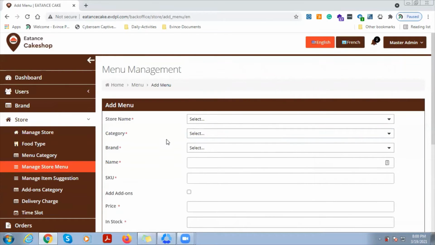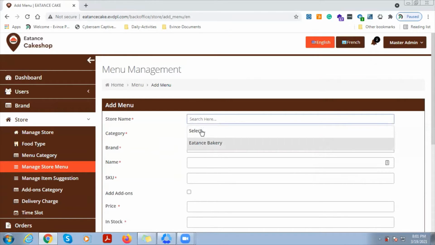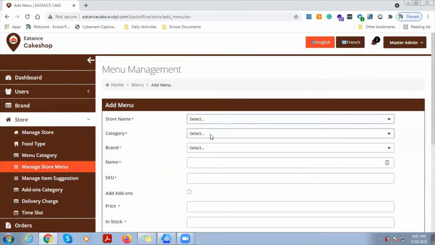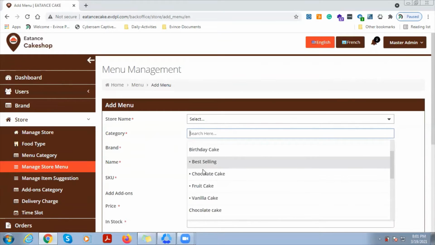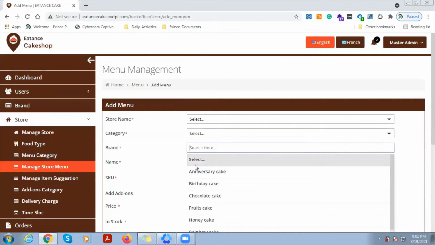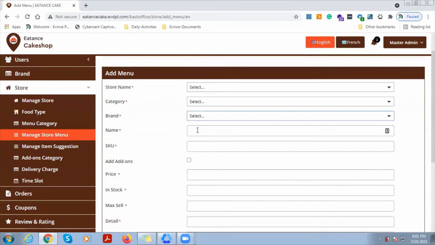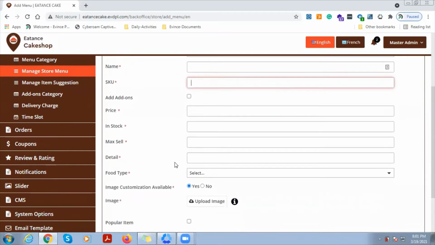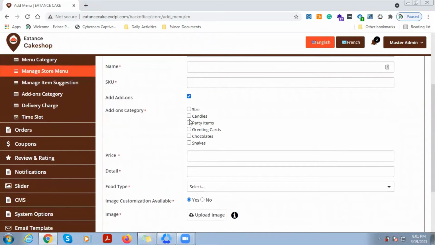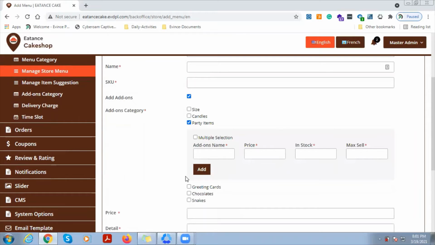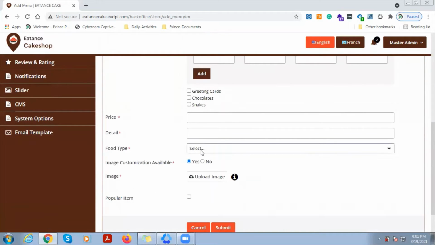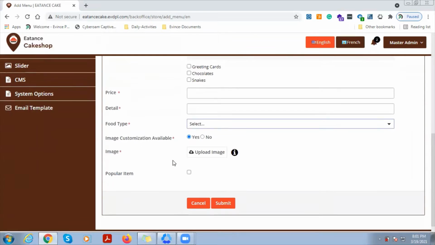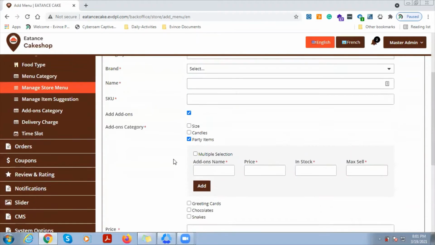As you can see, by clicking on add menu, you will first get an option of a store name. If you have branches, you will have the list of them, or a single cake shop. Categories which have been created are listed here. You can select them. You can select the brands which you are selling. You can enter the product name or the cake name. You can give the SKU details, and add-ons as I mentioned. You can select multiple of them, or optional, the price detail, and the food type from the drop-down. Rest all details remain the same.